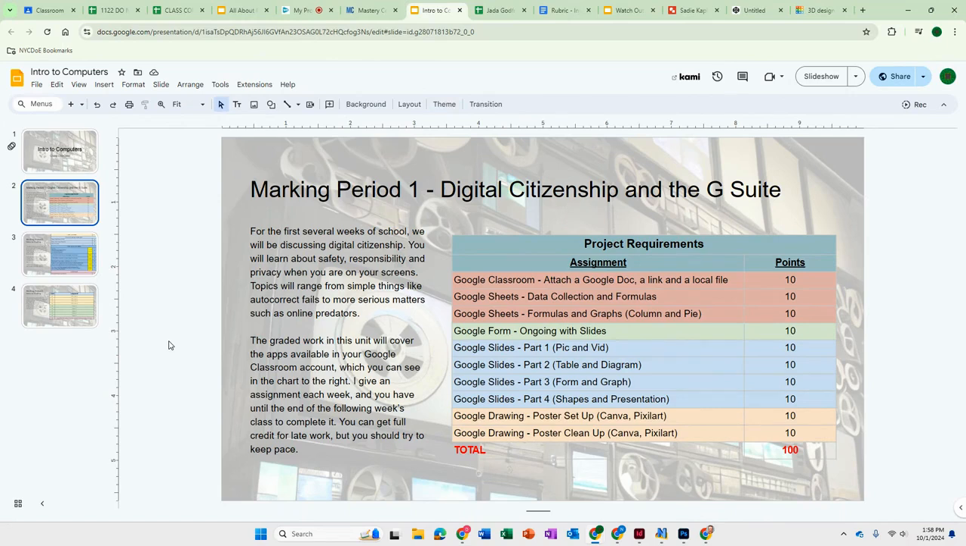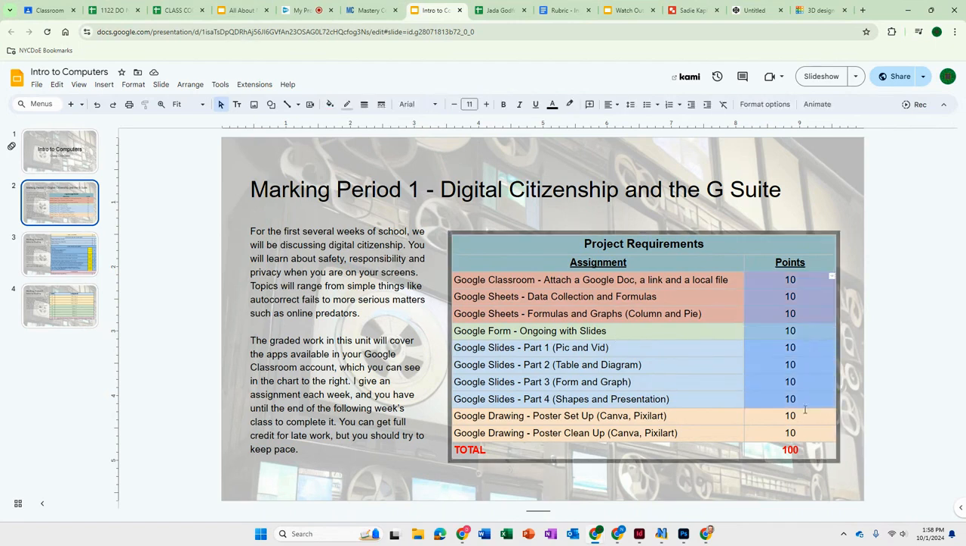So to begin, just as an overview of the presentation, there are three marking periods. Each marking period has a project broken into 10 parts, and each part is worth 10 points. So 10 times 10 is 100.